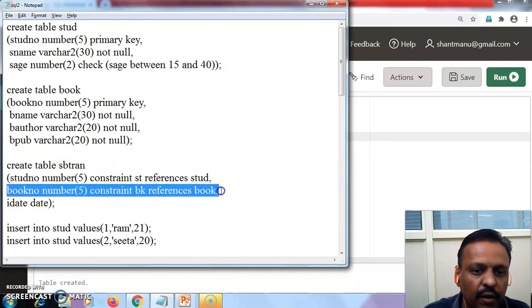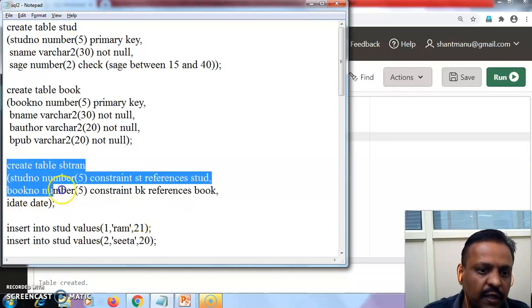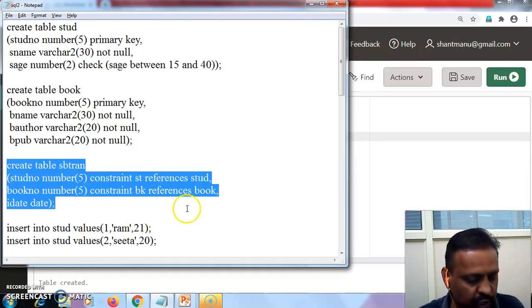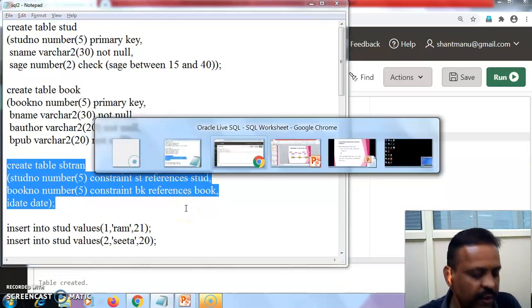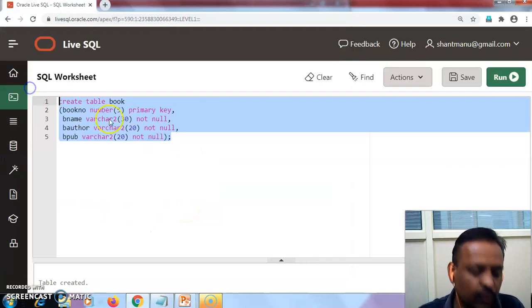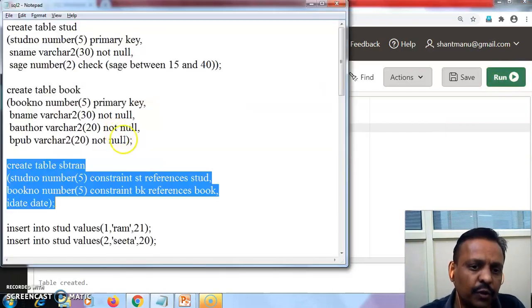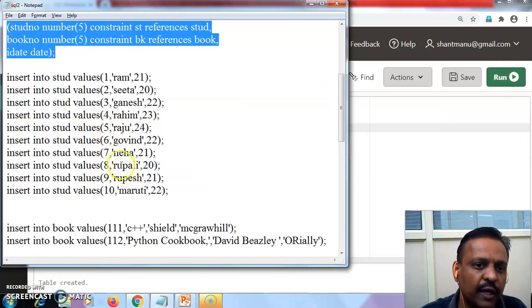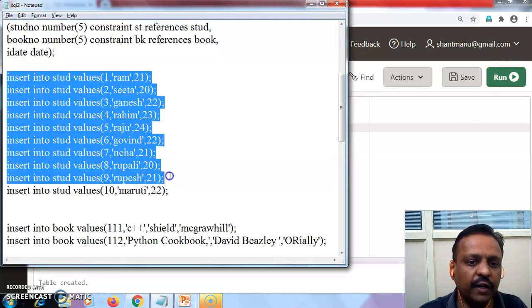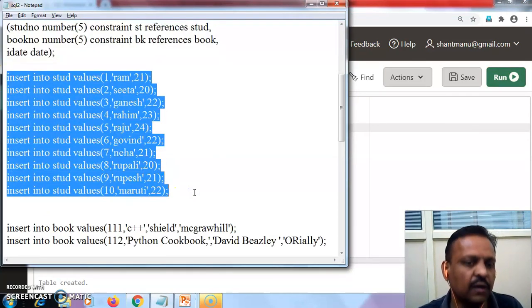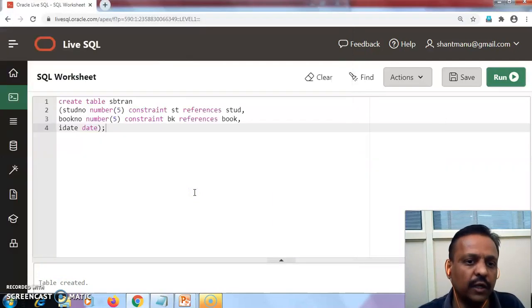Similar way for the book, same thing. Then issue date is the date. So copy that. Again, you have to go for pasting it. Run. Table gets created. So now you have 3 tables with you. So you have to fill the records into them. I have filled 10 records into the student table.